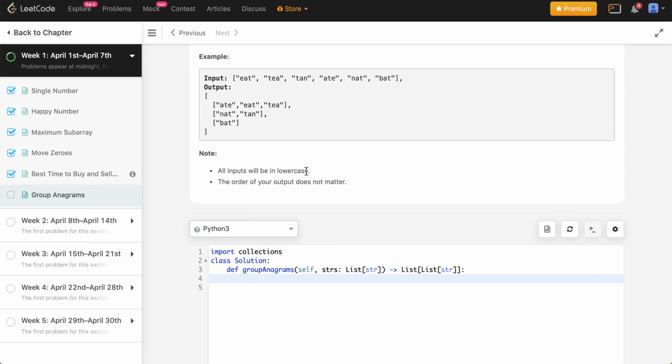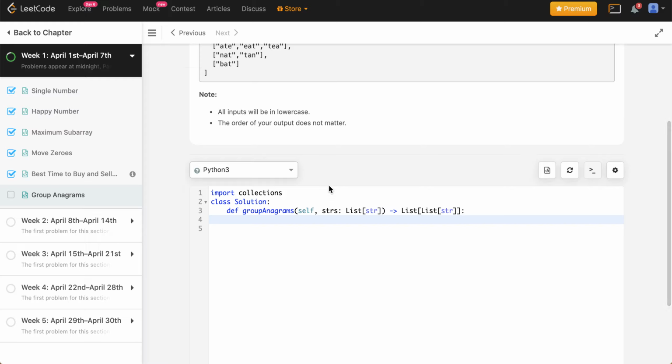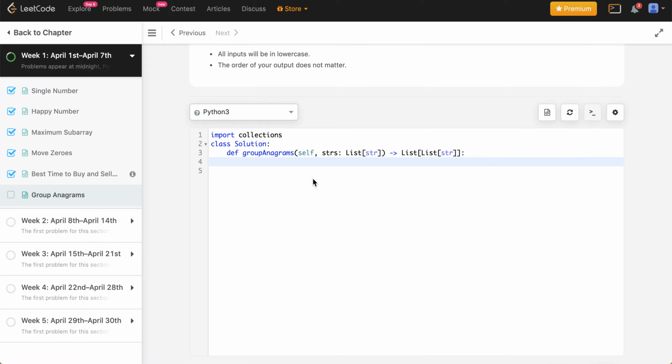But the inputs which have been given to us are all lowercase, so do remember that, and the order of the output does not really matter, so that's also awesome. And whenever you try to solve this problem, the basic intuition behind this thing is that you want to use something like dictionaries, where you can use the key as the sorted value of whatever word that you're getting, and the value would be a list of whatever word that you have.